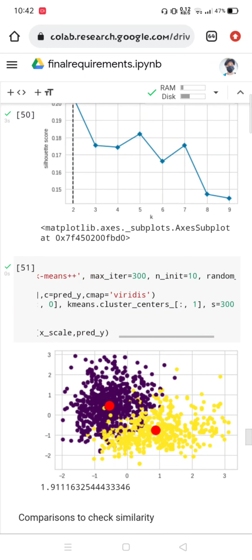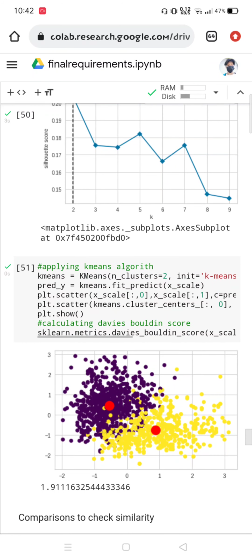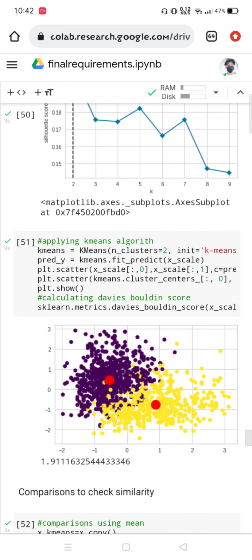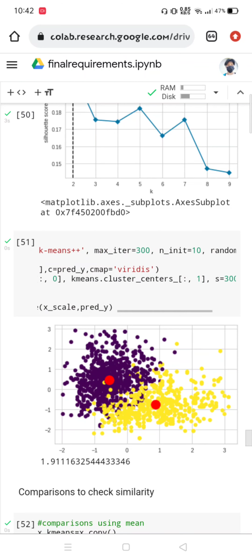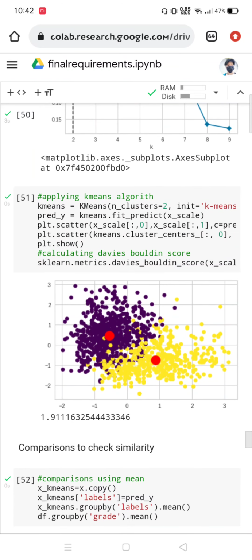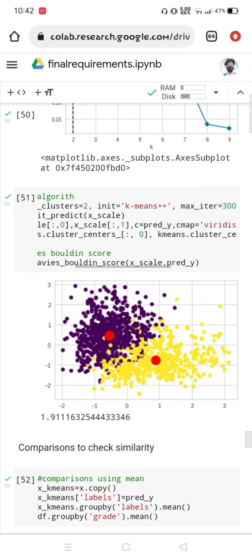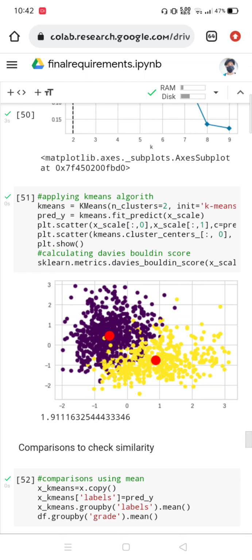As you can see in the graph, there is a big red mark on the yellow area and a big red mark on the violet color. So we will be getting its scale. As you can see, there is a value here which is 1.9.